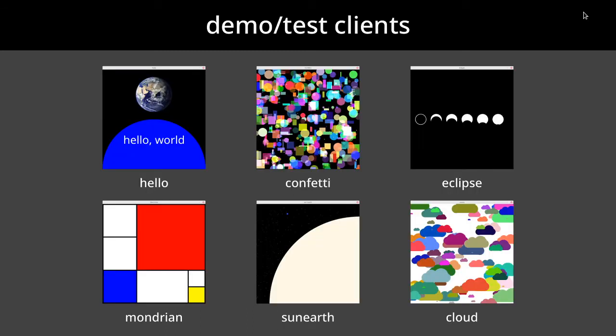There are other demos and clients for FC. We just saw hello world. There's one called Confetti, which shows just random objects. You've got an eclipse, a note to Piet Mondrian. Sun Earth is just a study of the scale of a couple of celestial bodies. And that cloud one is just a way of compositing, in this case, circles, to be able to make other objects. So, as I said, you've got very few elements, but then you can combine them together to do some very interesting things.